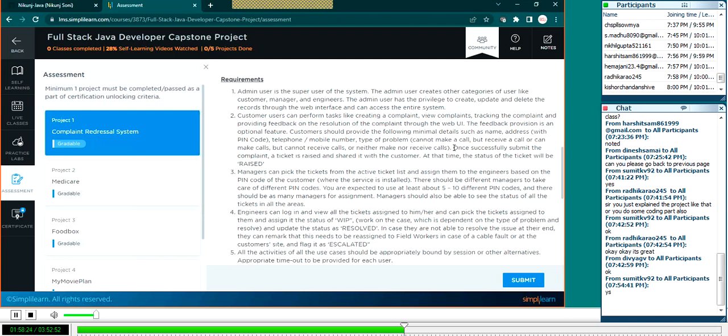Once successfully submit the complaint, okay, a ticket status is said to be raised, right, and share it with the customer with a number, your complaint number with so and so ID.